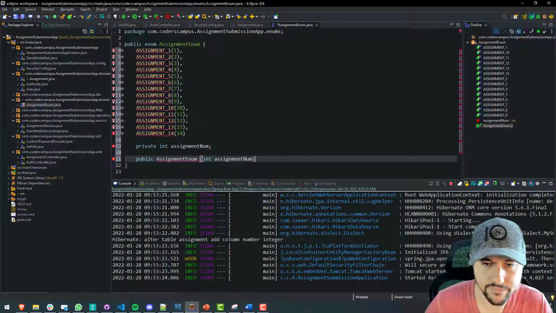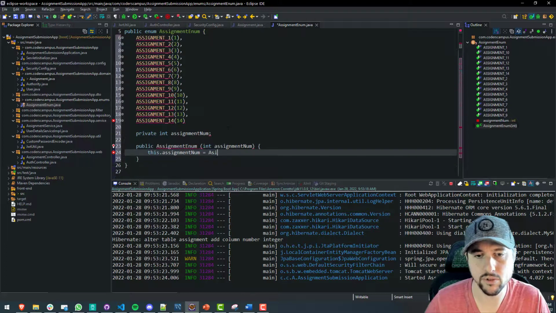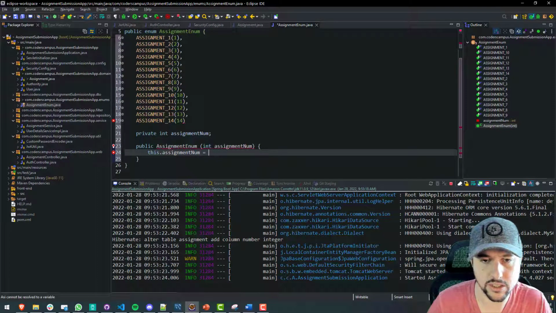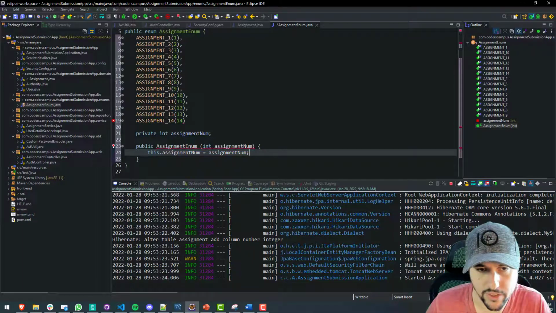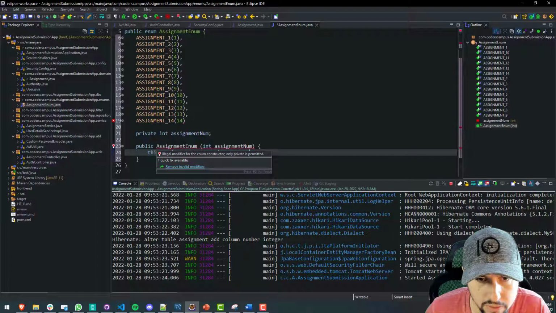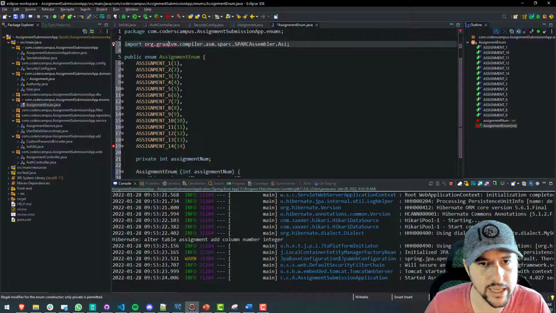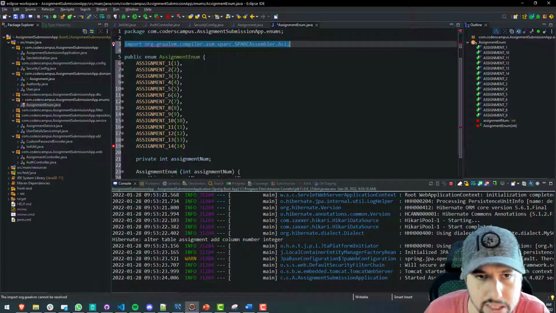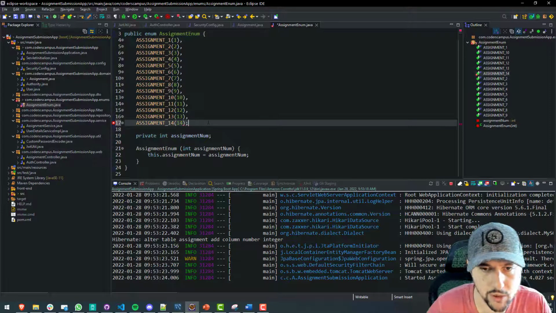Assignment num. And then we can just say this dot assignment num equals assignment num. So this is nothing fancy or different. Now, what's going on? Remove invalid modifiers. Which modifier do I have? I guess it's not public. And I accidentally imported this. Let me just delete this import. Oh, and then I need a semicolon here.